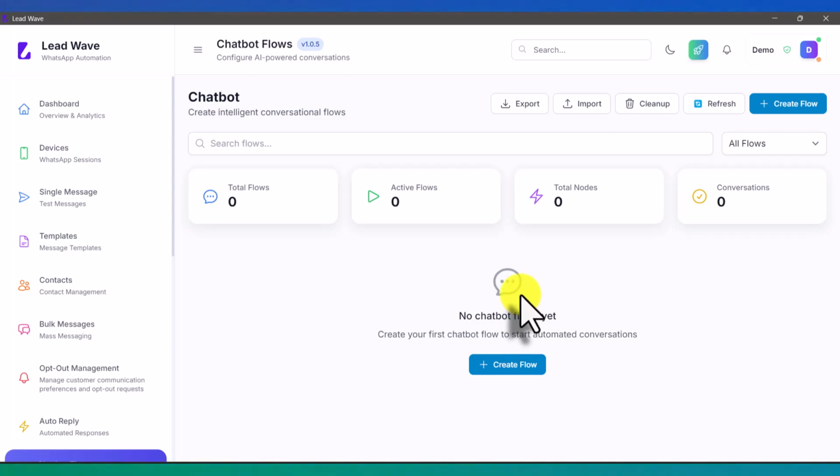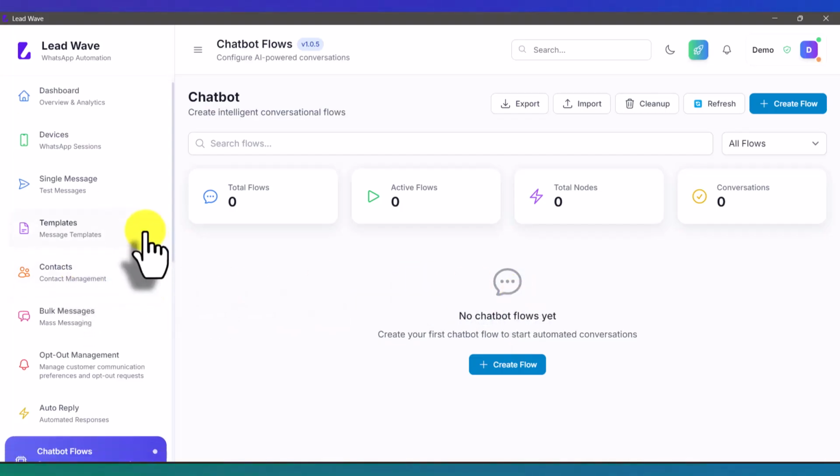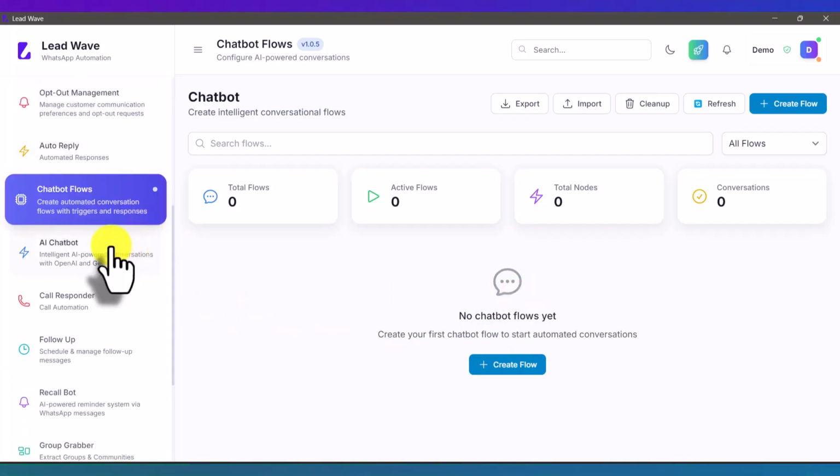Today in this tutorial, I am going to explain to you about a module called Chatbot Flows. I am feeling very proud to say that LeadWA has got one of the best chatbots ever. It takes care of the chatbot flow by using nodes. What are nodes? I am going to explain in a little bit.